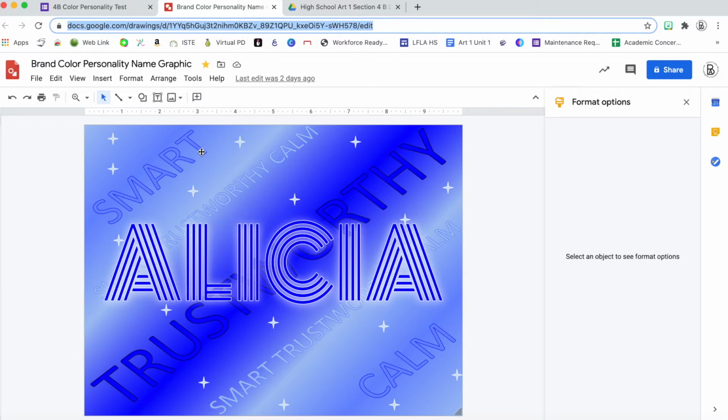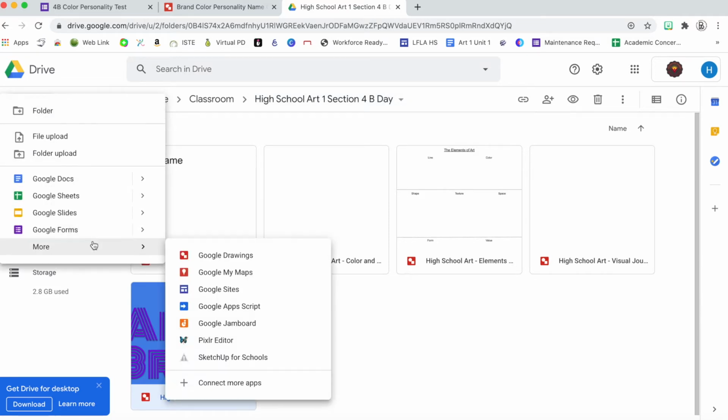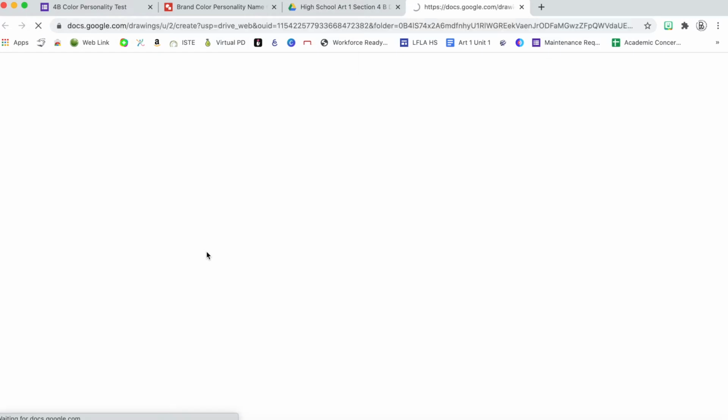I chose some of the words that I wrote down on my color wheel that I put in my visual journal. I like the words smart, trustworthy, and calm. So I have those words in the background. And blue is my theme color because that's the color that I got on my personality test. So what I'm going to do to start this is go into my Google Drive. When you're in your Google Drive, it's best to store this file in your classroom folder and then in your art class folder. So once I'm in that folder, I can click on the new button and then I can go to more and Google Drawings.